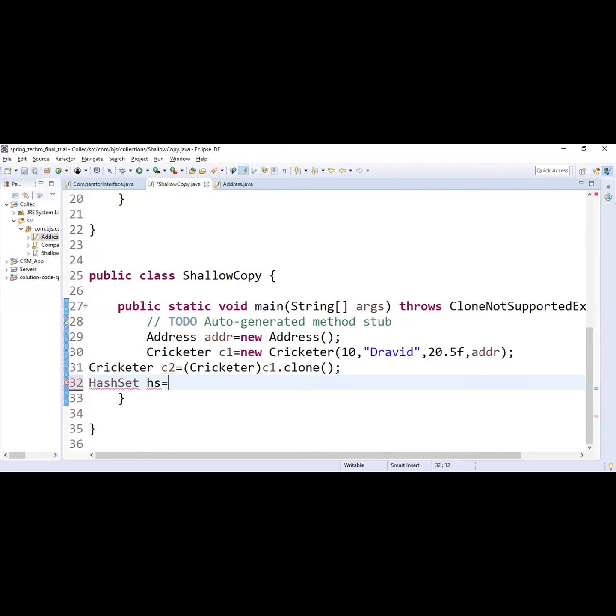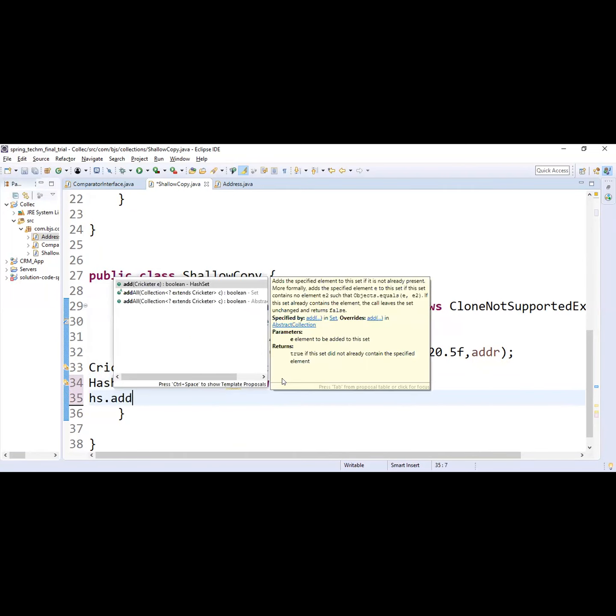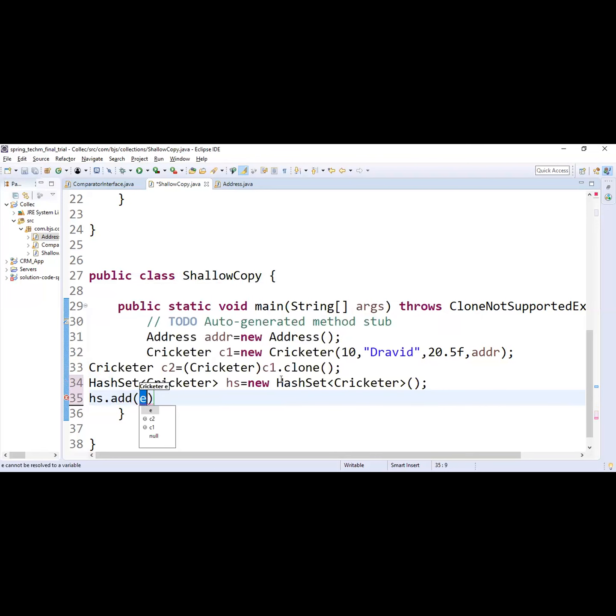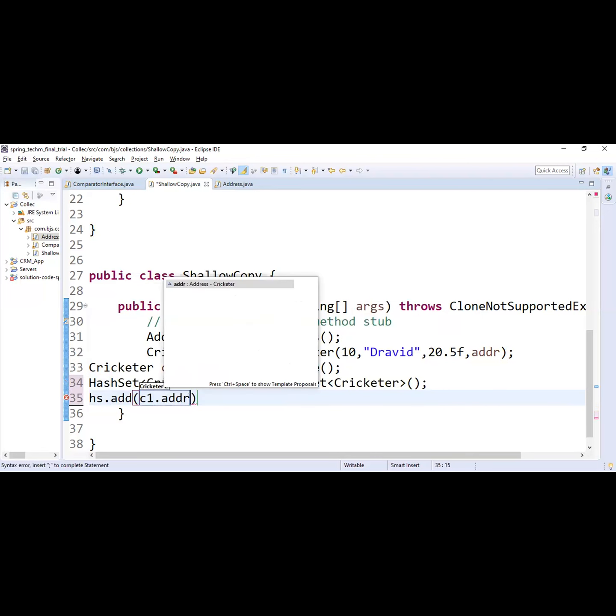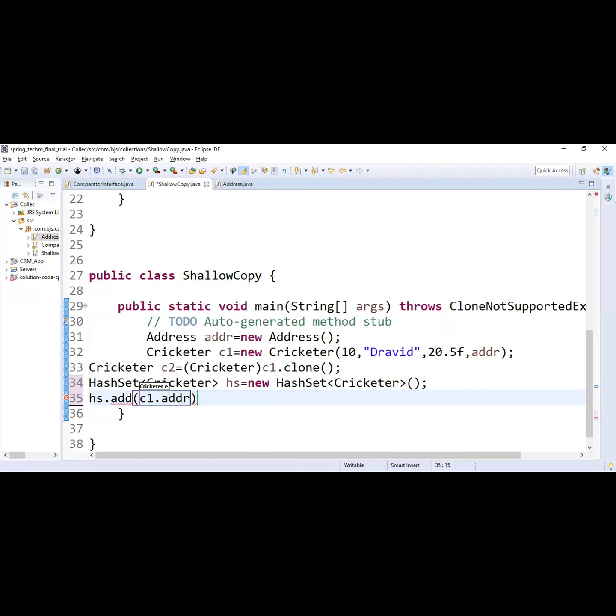So now what I'll do, I'll try to create one asset type HS equals new asset, and then I'll try to import it. And if you want, you can also add the generic here, saying cricketer, which means you are going to store inside your asset only the cricketer type object, nothing apart from that. Clear? So next inside this, HS.add. What I'll add? C1.ADDR. Okay, and then HS.add of C2.ADDR.